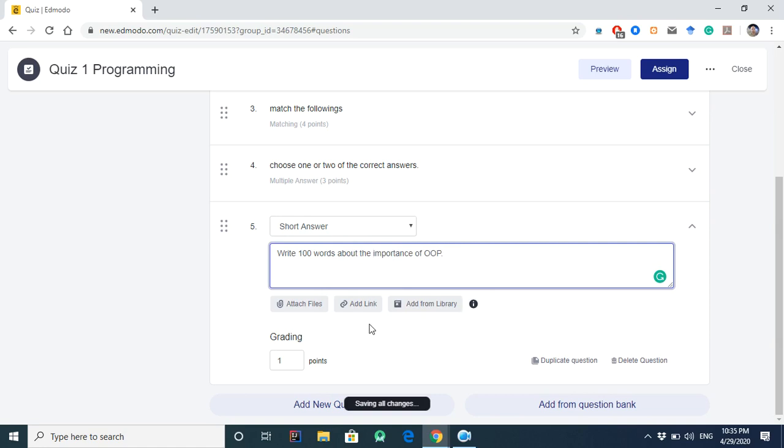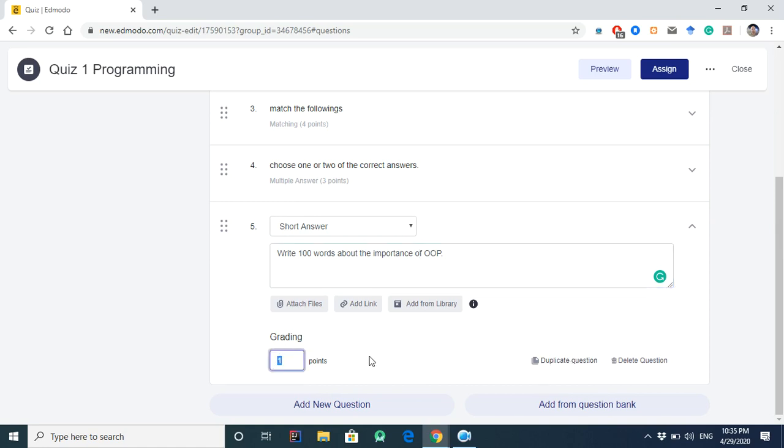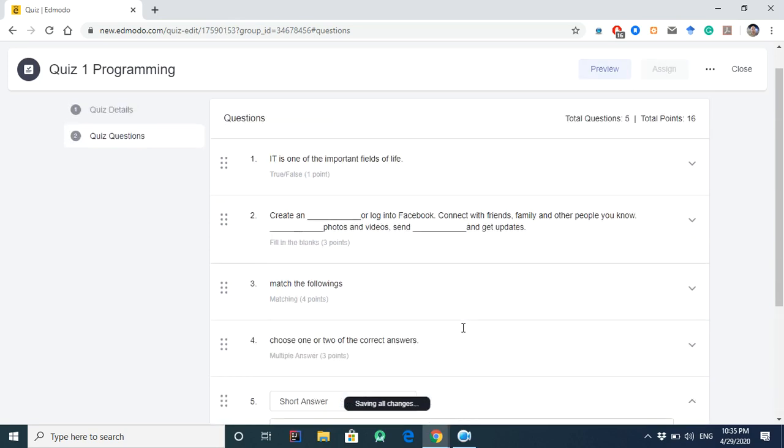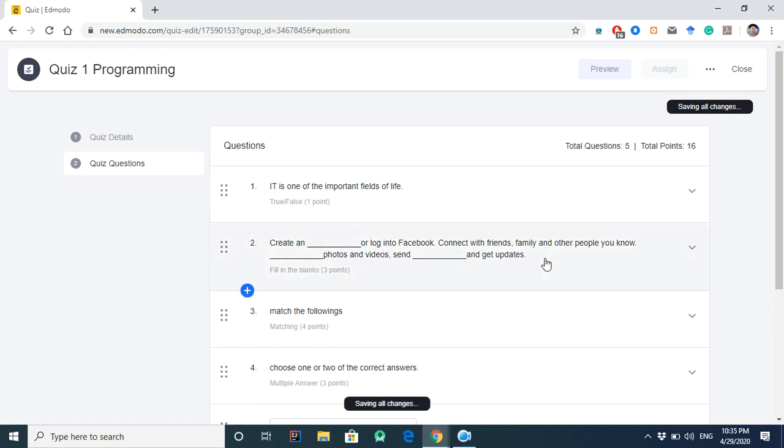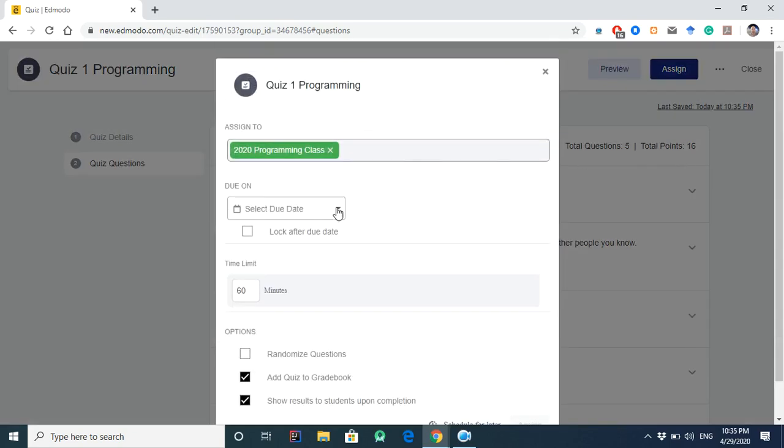Okay. So here, as I said, you can add more links for students, or attach files for students to read about this topic. Then they can use their own words. How many points? For example, you can put 2, 3, 4, 5 points for this question. It's up to you. Then there's question 5. Then maybe you can assign this quiz again for maybe another group or the same group.